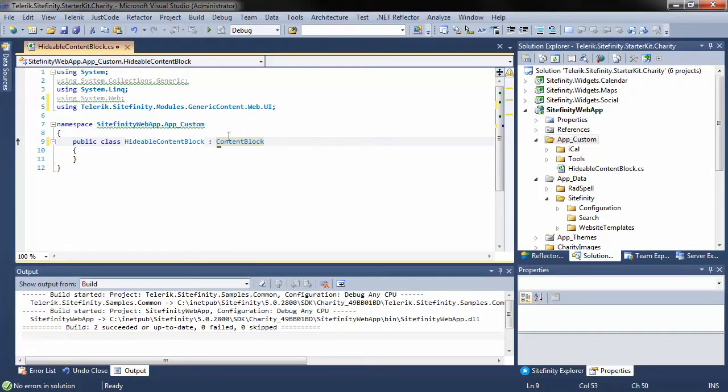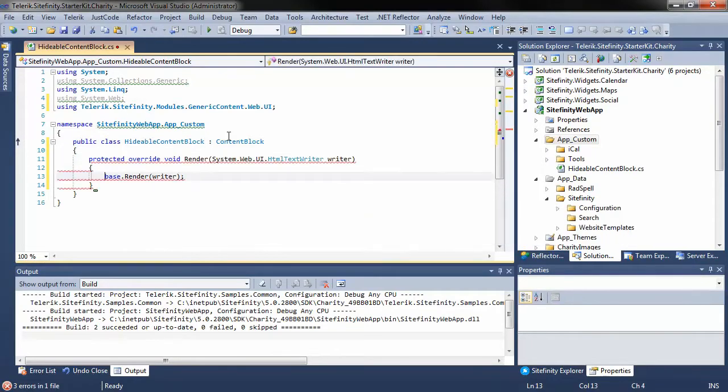To support showing or hiding the element, we'll simply override the render method so that it doesn't execute when we are in a details view. Now, there are many ways to detect the page mode, but for this use case, probably the simplest method is to check for the presence of route parameters. In Sitefinity, the URL name for a content item is passed as a route parameter through the URL.